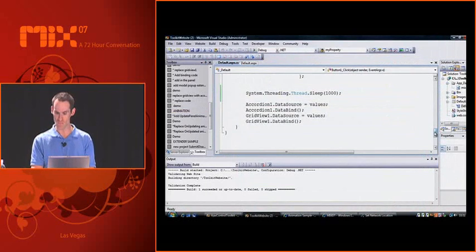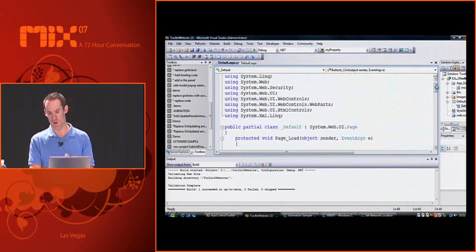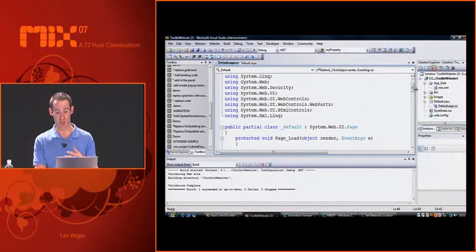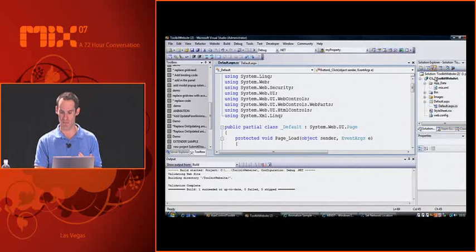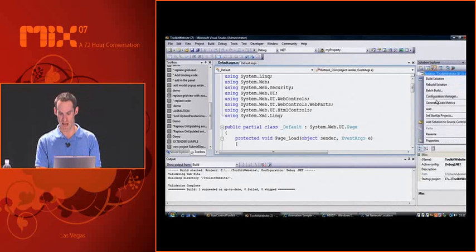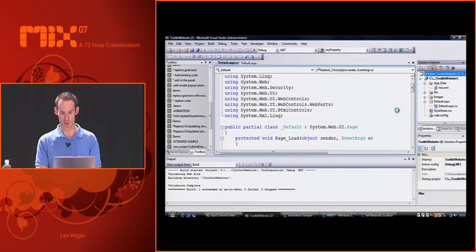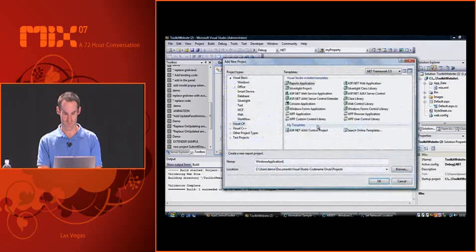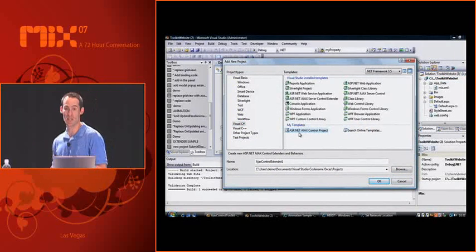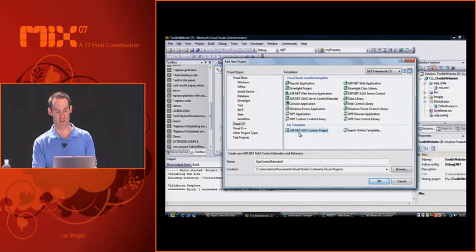So that's one side of it, and we also talked about component development. Let's take a look at what it looks like to develop a simple component using the toolkit. I mentioned we have templates. So to this project, I can add a new project. You see down here at the bottom, I get this ASP.NET AJAX control project template that allows me to easily create a new component.